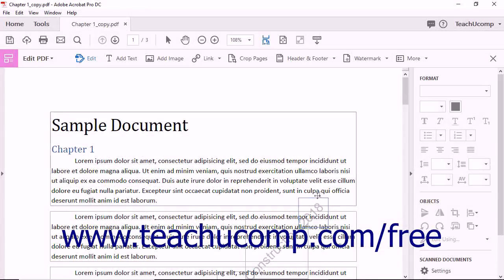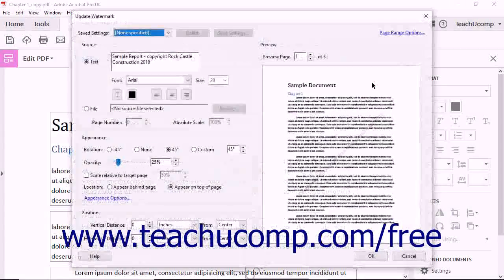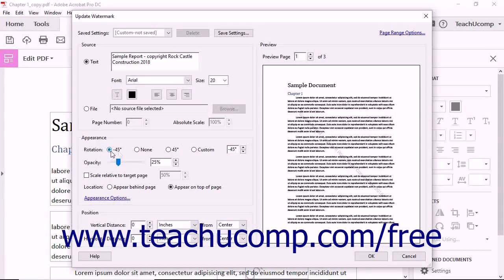To update an existing watermark, click the Watermark button in the Edit PDF toolbar and then select the Update command from the drop-down menu to open the Update Watermark dialog box. This is the same as the Add Watermark dialog box. Make any changes to the settings shown here that you want, and then click the OK button to apply them.